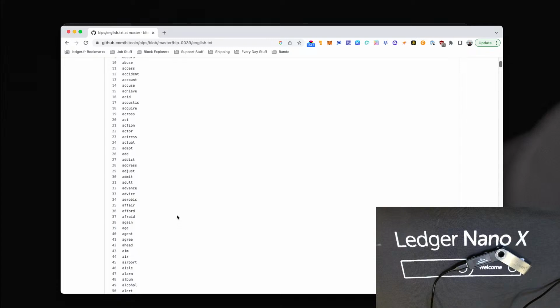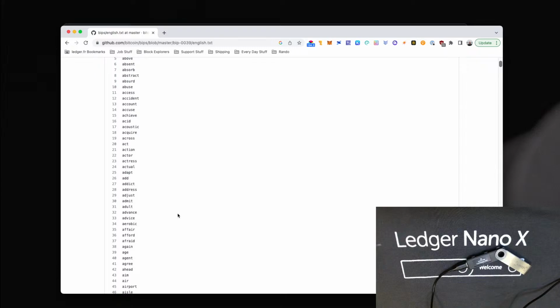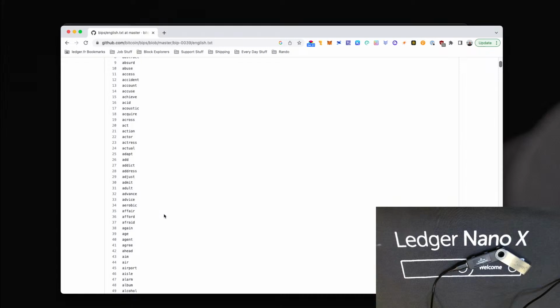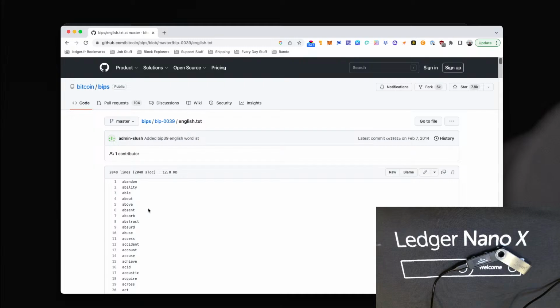I do know that the 24th word, or the final word in any recovery phrase, if you have a 12-word, a 15-word, an 18-word, or a 24-word recovery phrase, the last word always acts as a checksum. And so the final word can only be specific words depending on what the previous words are. But anyway, that's very technical, and I hope I didn't bore you with all that. But this is the list right here.